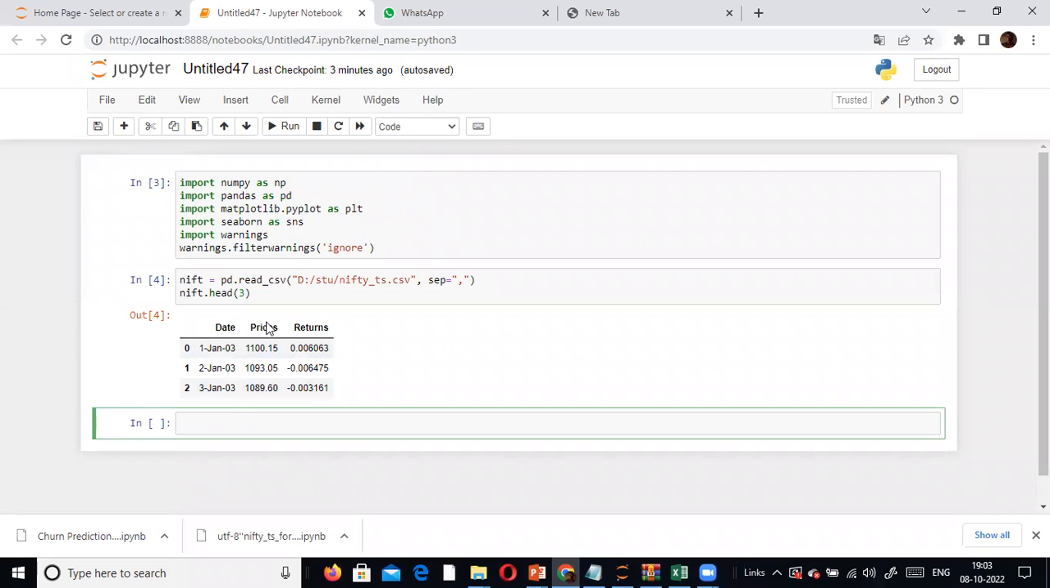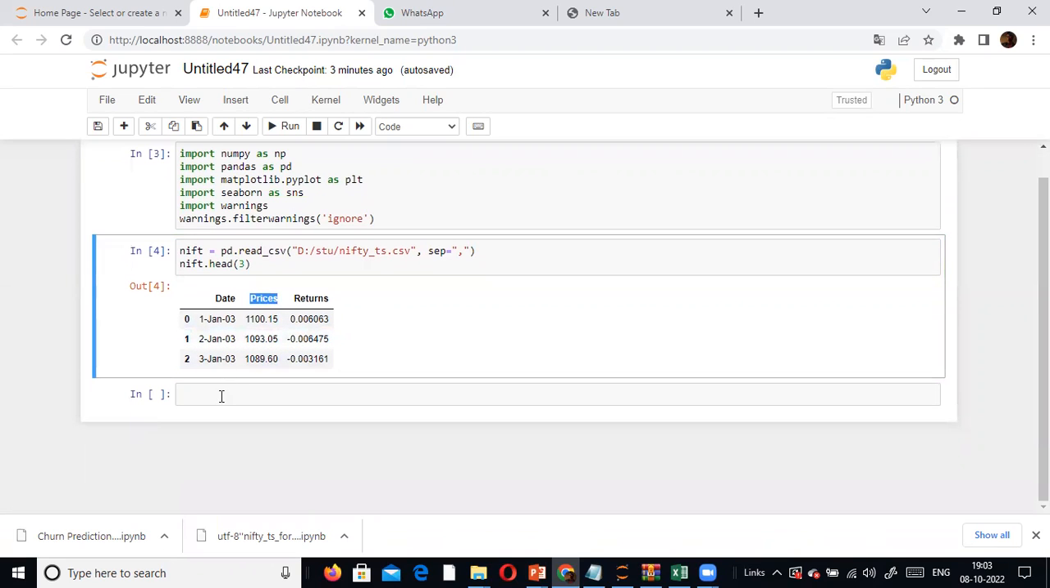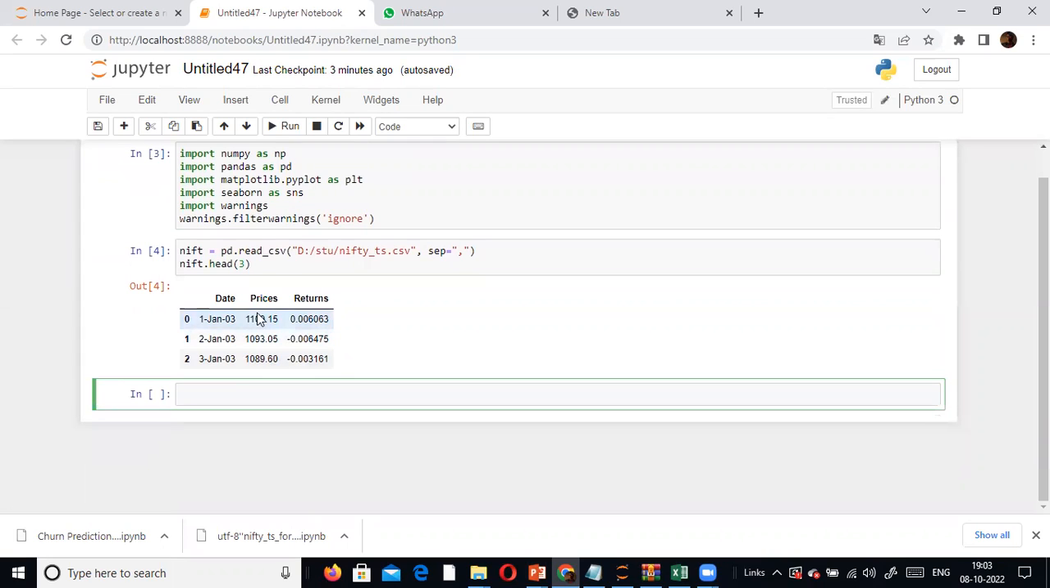So now we can see that we have the date column, prices and returns. This is my Nifty data set, with stock market prices and the returns. What we will do is first do the forecasting on the prices column. I want to do a forecasting for stock prices.